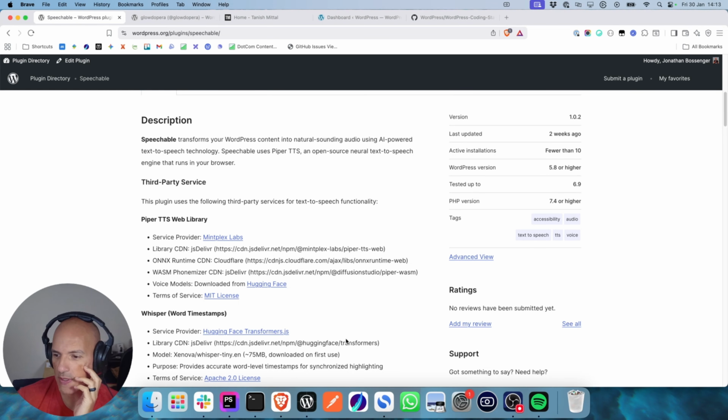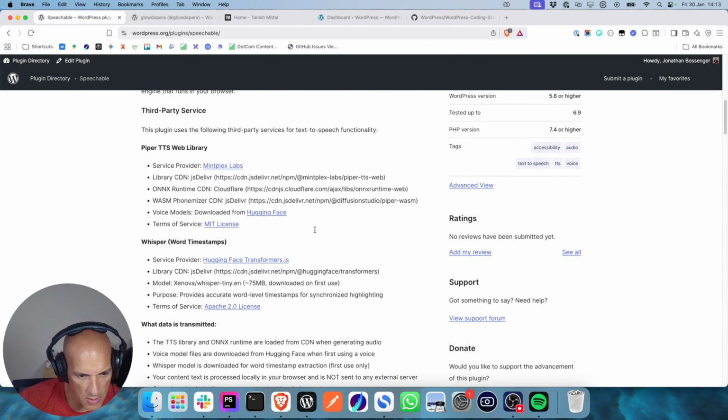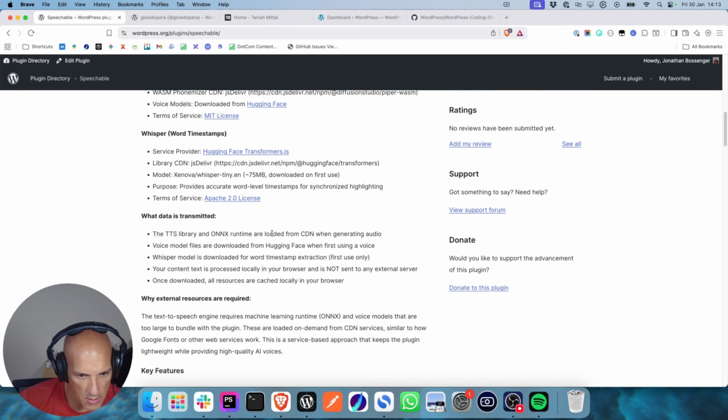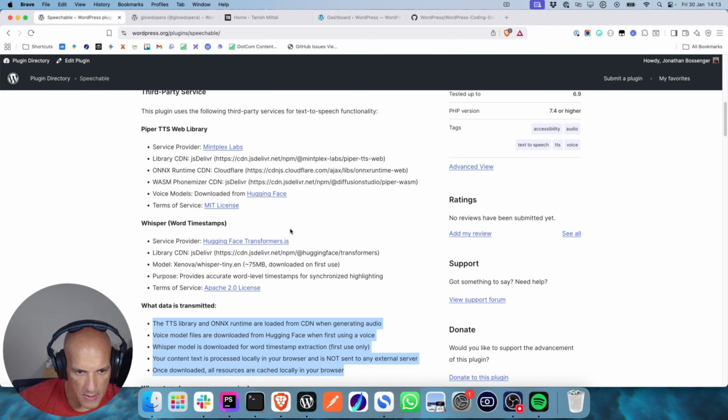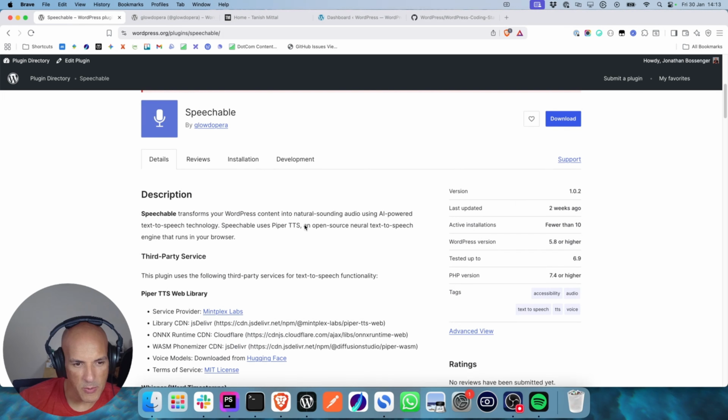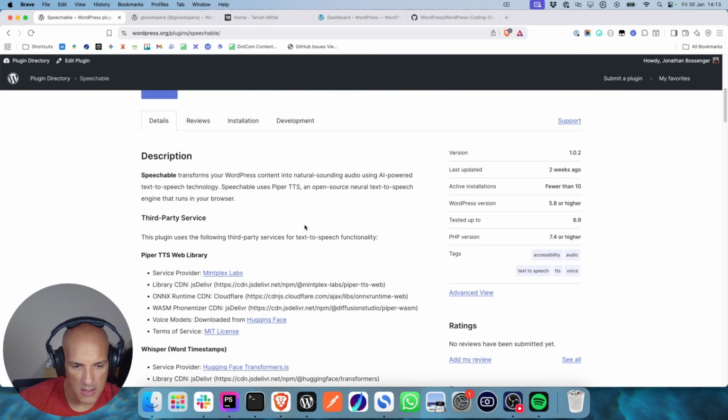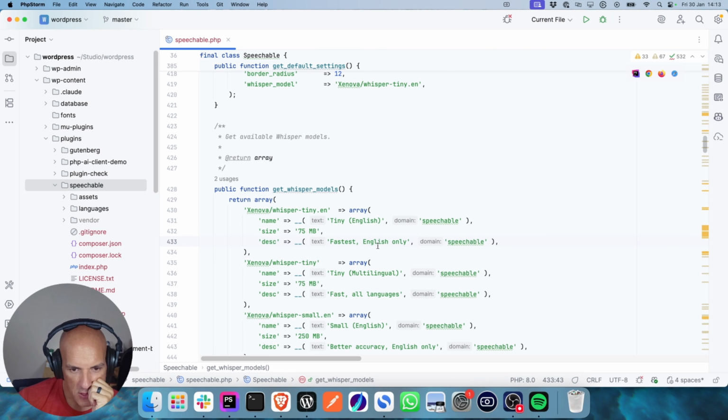So I'm curious to know if he is loading that with... so voice model files are downloaded from Hugging Face when first using a voice. Whisper model is downloaded for word timestamps. The content is processed locally. So my guess is it's going to download it and install it somewhere in the plugin or the uploads folder or something like that. So these are all the Whisper models.